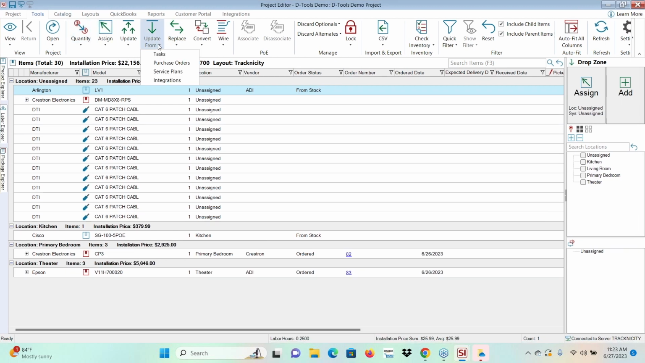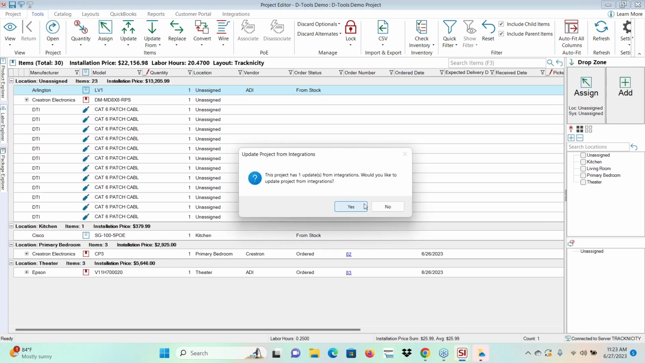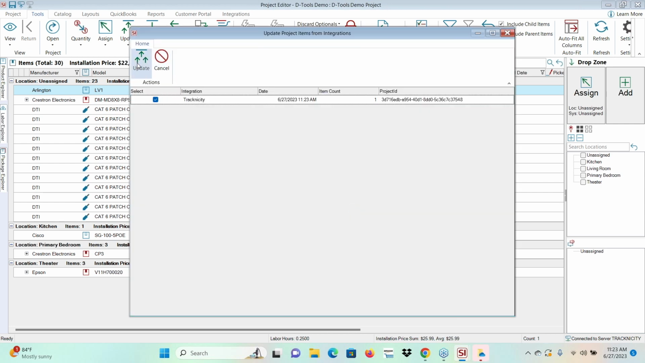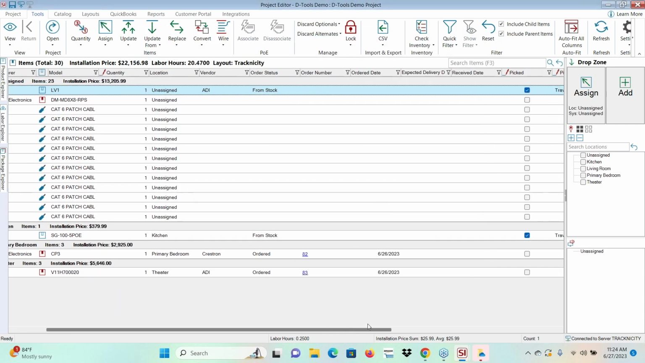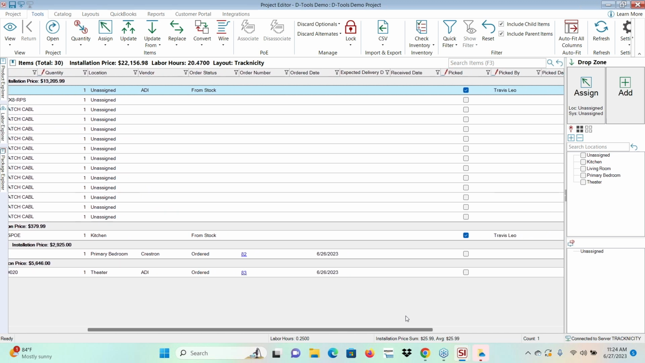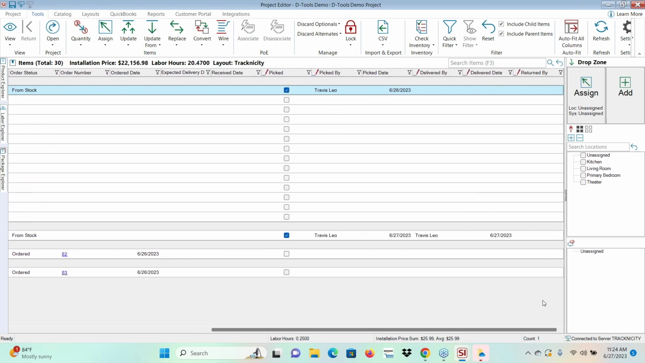And again, I'll update this from integrations. It's going to say you've got one update. I click update, I'll save it. And now this item shows as delivered by Travis Leo on that delivered date. So I can easily see that I've now delivered this item to the project. It shows up in the project as delivered. I've got that information in there.